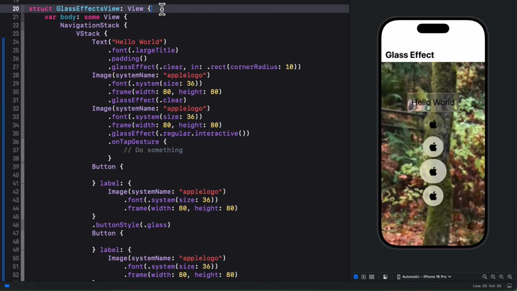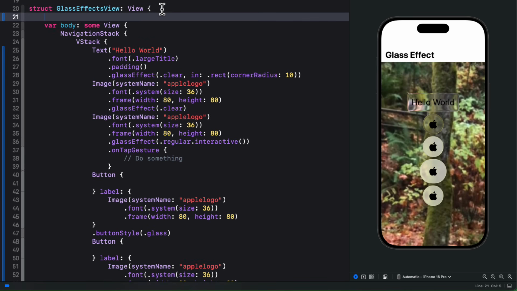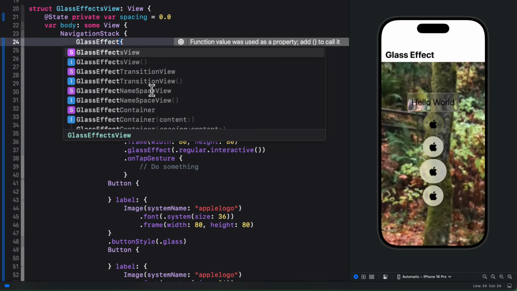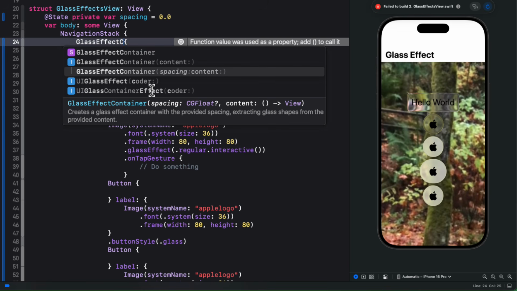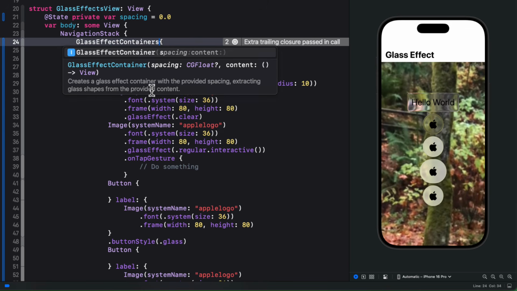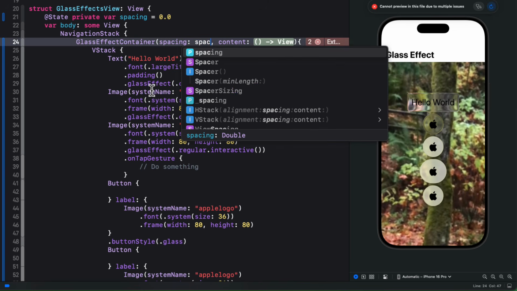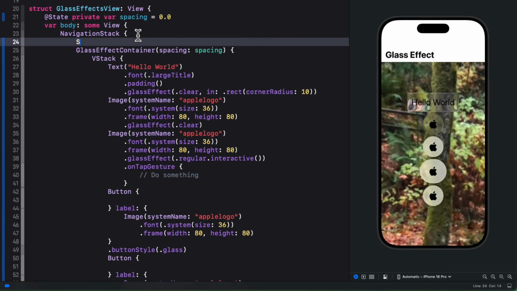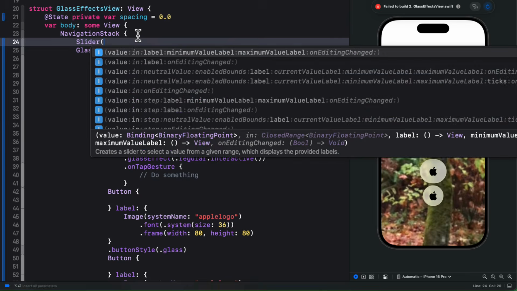So first, let me create a state property for spacing. And it's going to be a double, so I'm going to initialize it as 0.0. Now I'm going to enclose that VStack and its background in a new container. And that new container is called a GlassEffectContainer. And it too, like a VStack or an HStack, has a spacing option. So I'm going to use that, and I'm going to use our new spacing variable for that. So nothing changed. So the default of the GlassEffectContainer must be a spacing of 0.